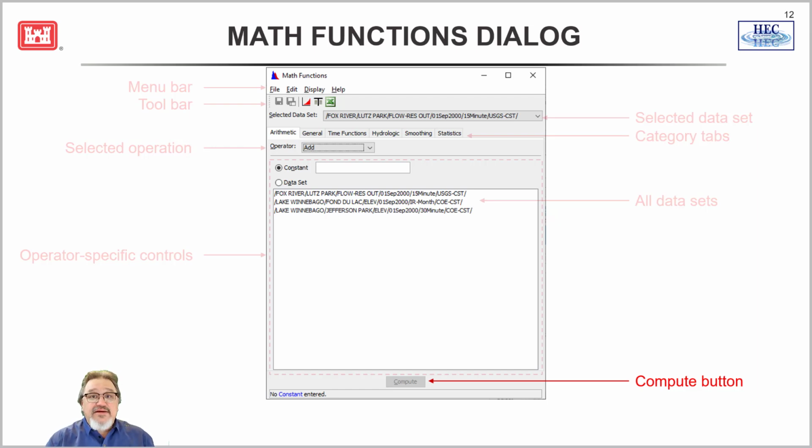So that is the Math Functions Dialog in a nutshell. It's how you launch it. It's all the different pieces and parts of it. And now, in the next sessions in this video series coming up, we'll start looking at the actual operations in each of these tabs, so we can look at what they do and what you can do with them.